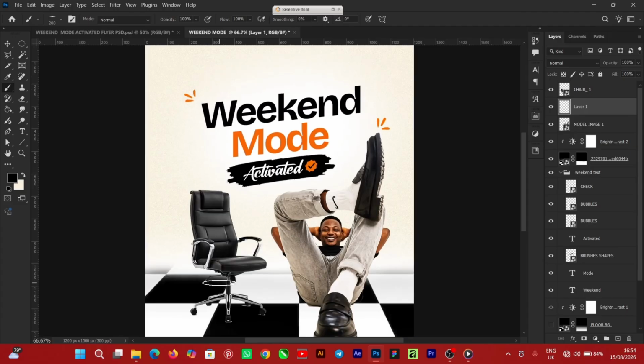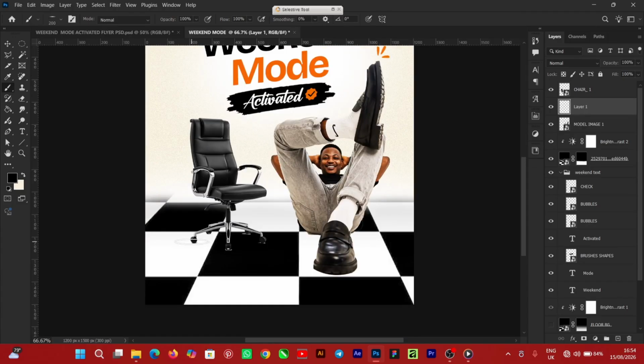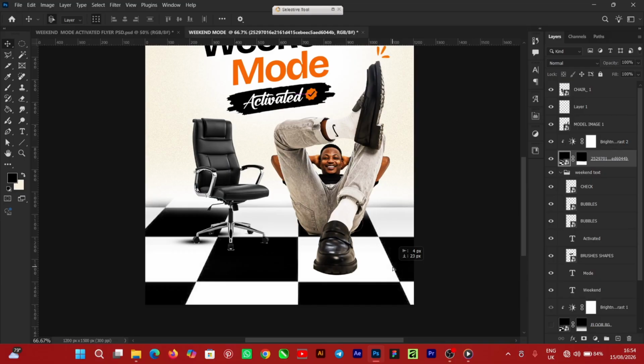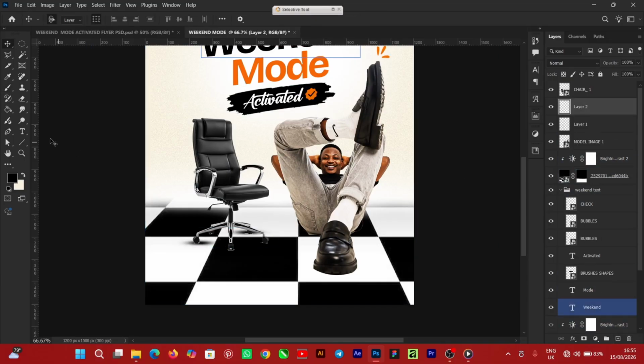So let me zoom in to see what I'm trying to do here. So I'll just apply my shadow on it here like this. Just apply it like this. I think this one will not need. I'll just click OK. Arrange this floor very well. You can see it. So the next thing is to create a new layer again.